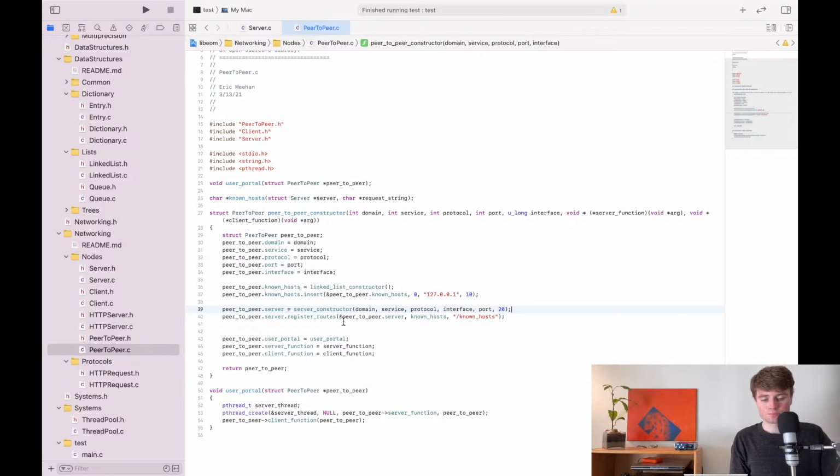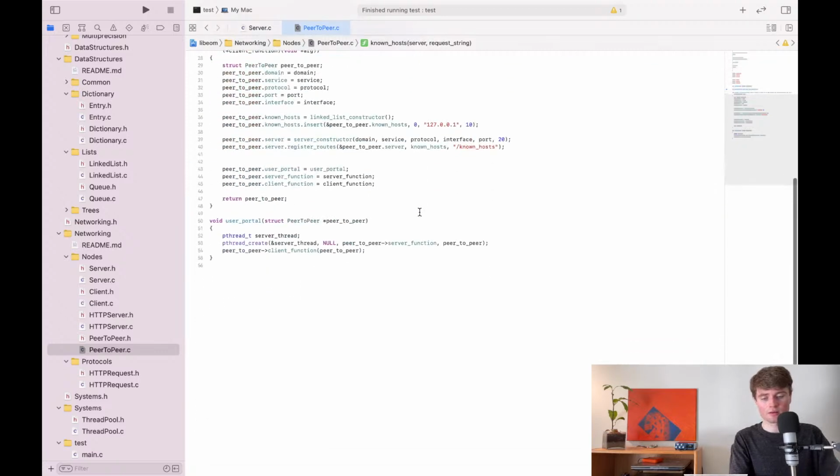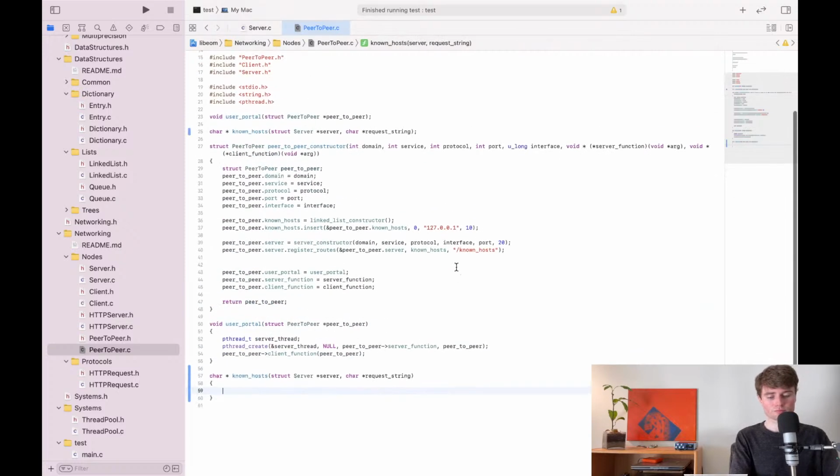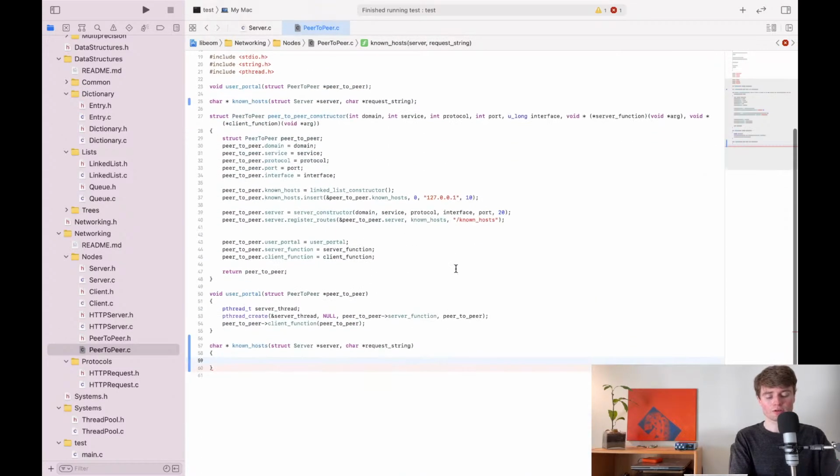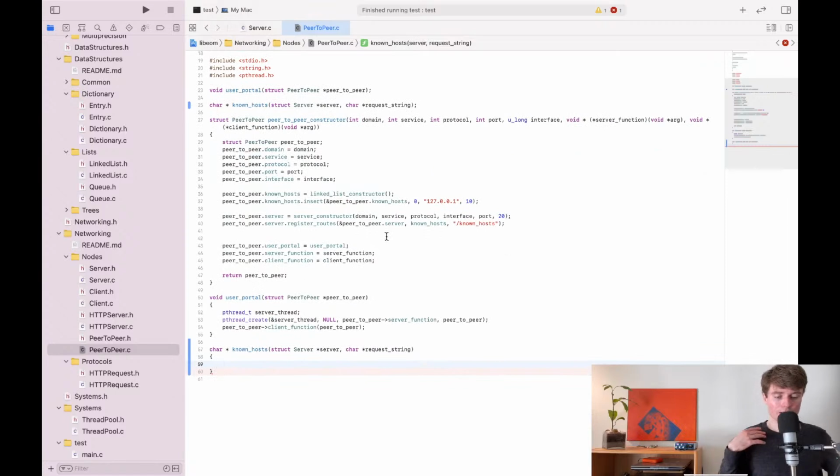Anyway, so now at this point we have registered that route. Now we need to define what this function does in terms of character pointer. I'm a bit particular about how I write these. So let's define our hosts. We're going to use the server's linked list.